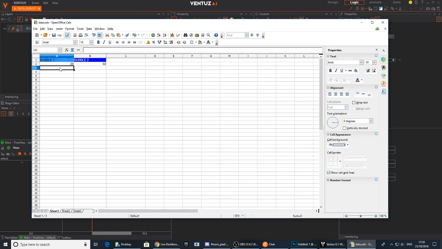or 50, then say 100, and say, I don't know, 32 or 34, whatever. I'm just making up some values. I'm just going to put some random values in there. Okay, so we've got some random values.